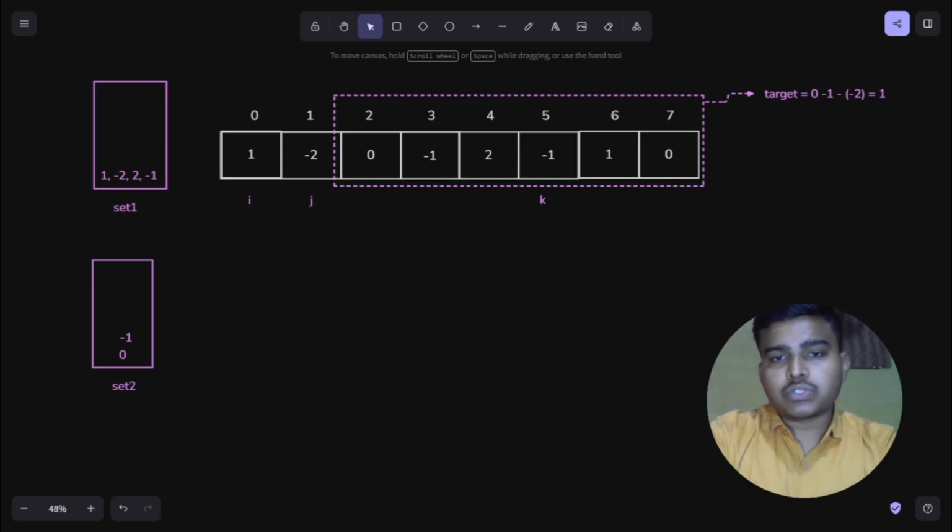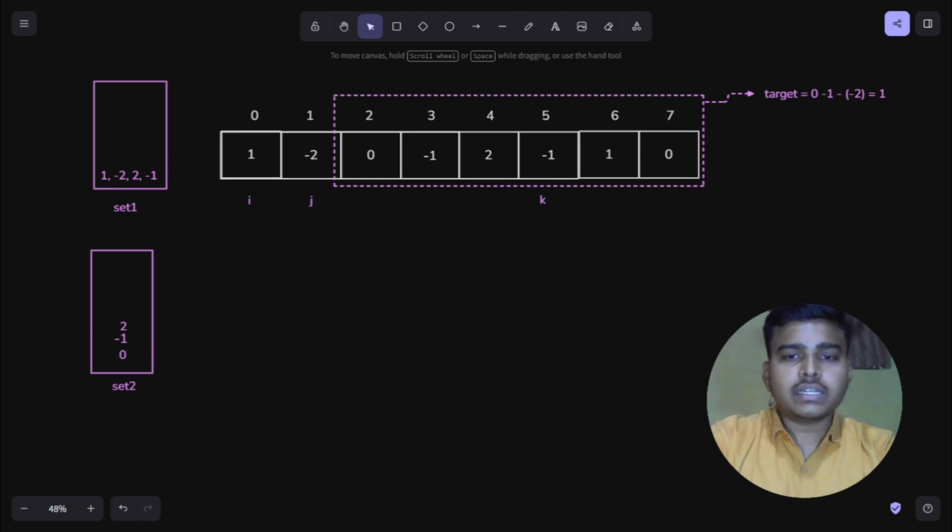So now it will check -1. Now 1 minus -1. We also have to put this 2 inside the set, so we have inserted this 2 inside the set 2. Now this k moves ahead, so this is -1, and now it will check for 1 minus -1, that is 2. So have we seen this inside the set? Yes, we have seen this 2 inside the set. Therefore another quadruplet which is formed is 1 minus 2, this -1, and this another 2. So this is another quadruplet.